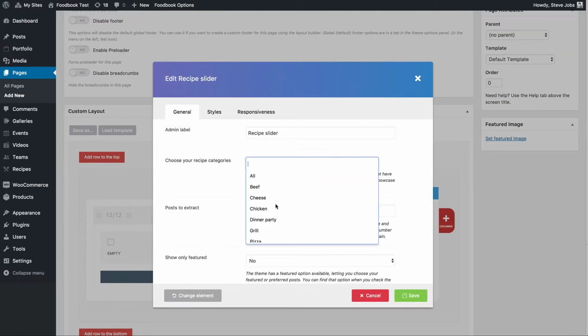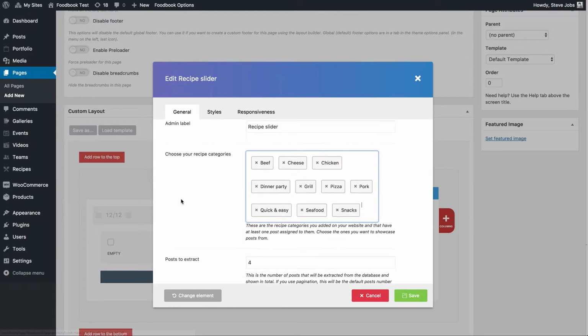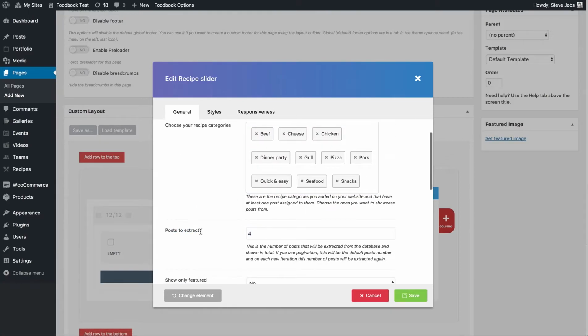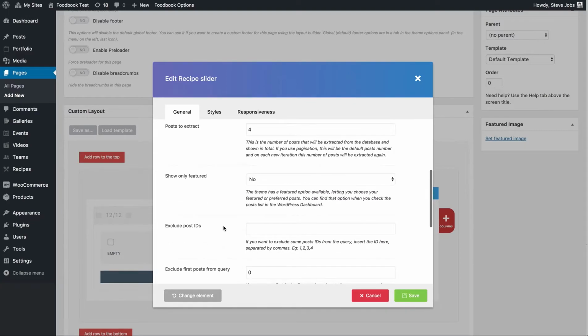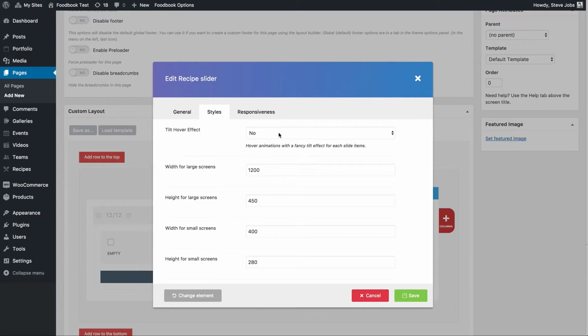And then you can select from which categories you want your slider to show information from. So I'll just click all. You can remove them after if you don't want it. You can also select how many recipes you want to be shown in your slider. You have some options for the tilt effect if you want it. If you don't, you can disable this. And the sizes for images, the size that is going to be used for the large screens and for the mobile.